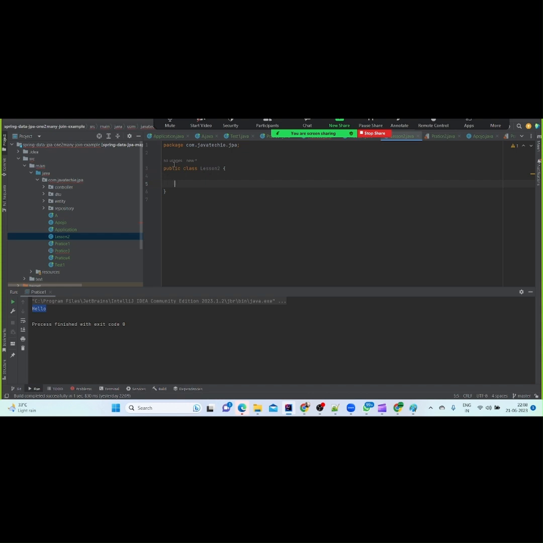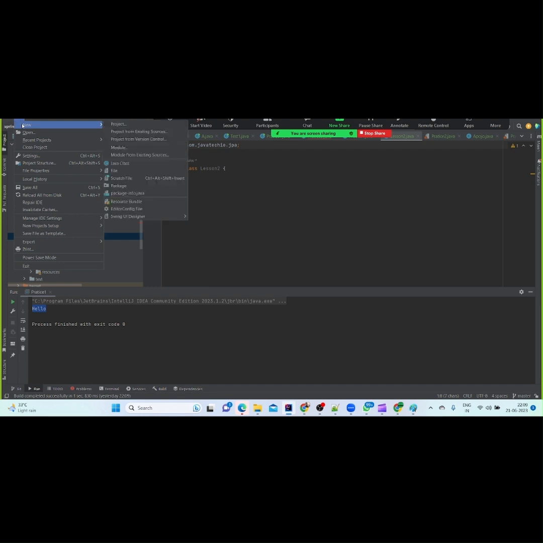First, whenever you create one Java class, you see this package. What does package mean? Package is a location where this class is available. For this class, the location is inside com.javatechie.jpa. So this package tells the location. I'm going to make a new class, and then I will show some more things.